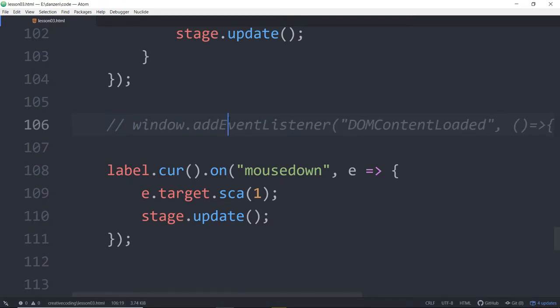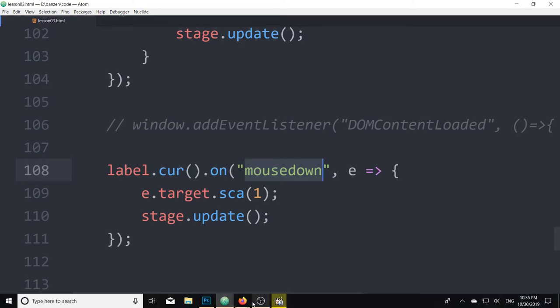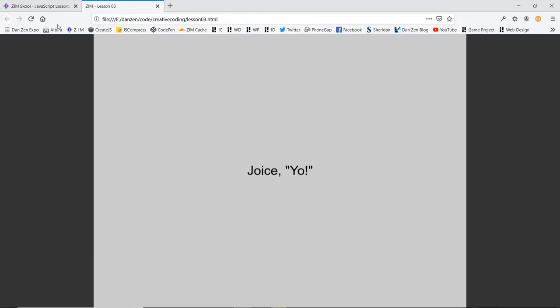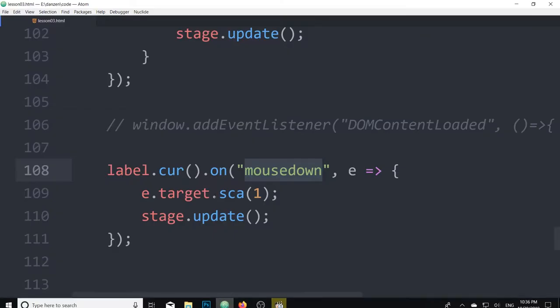Luckily, ZIM Frame has that built in for us. So ZIM Frame waits for the tags to be loaded, and then it runs all of this stuff that we're seeing here and gives a ready, amongst other things. So mouse down. Let's try the mouse down. We refresh here. It will obviously happen when we first mouse down on it. So right away. So this time I'm going to mouse down, but I'm going to hold it down. See, I'm still holding down. Now I let go. So yeah, that's mouse down.